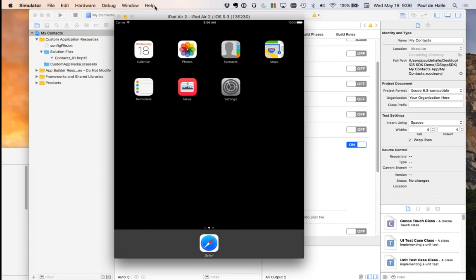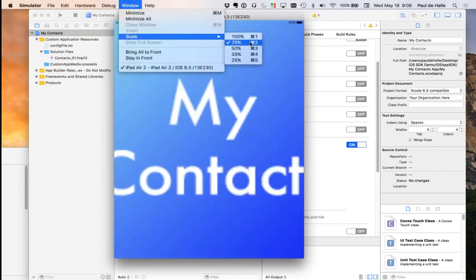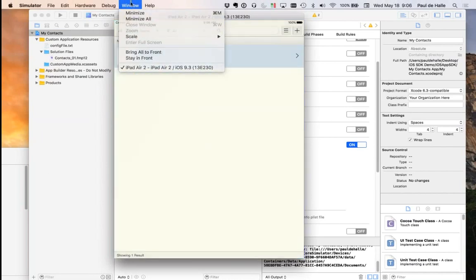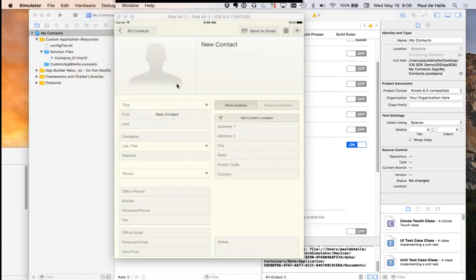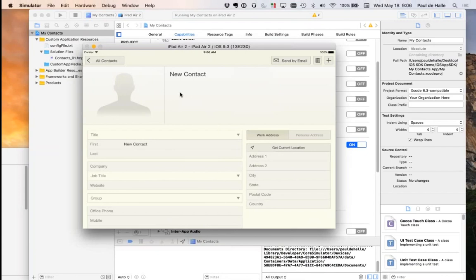And the nice thing is, even if the screen resolution is too big, you can scale it down so that it's not going to fit. You can work with it. There's the iPad, rotate left, etc. Okay, we've built an app.